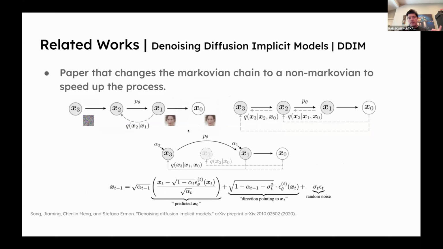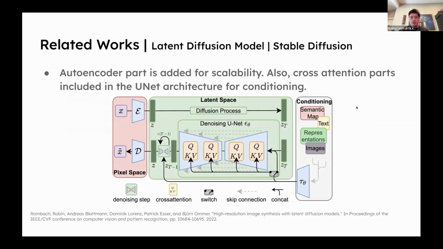The top left shows DDPM, and the top right and the bottom show DDIM. They basically changed the process so that, for example, if you're trying to predict X3, the probability is q(X3 given X2 and X0). So it's not just dependent on the previous step, it's also conditioned on the first one. In that case, you can speed up the process.